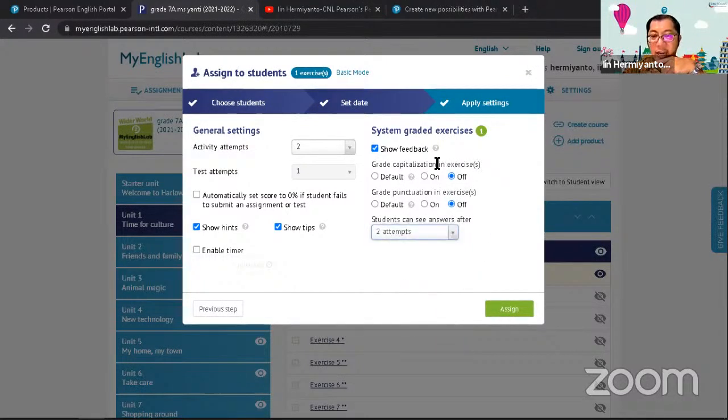Okay, and then punctuation and capitalization. Would you like the system to check it by default or not check it? If you don't want the system to check the capitalization and punctuation, then click off. If you want the system to check by itself, you click default. So the system will decide itself without our interference. When you are done, click assign.